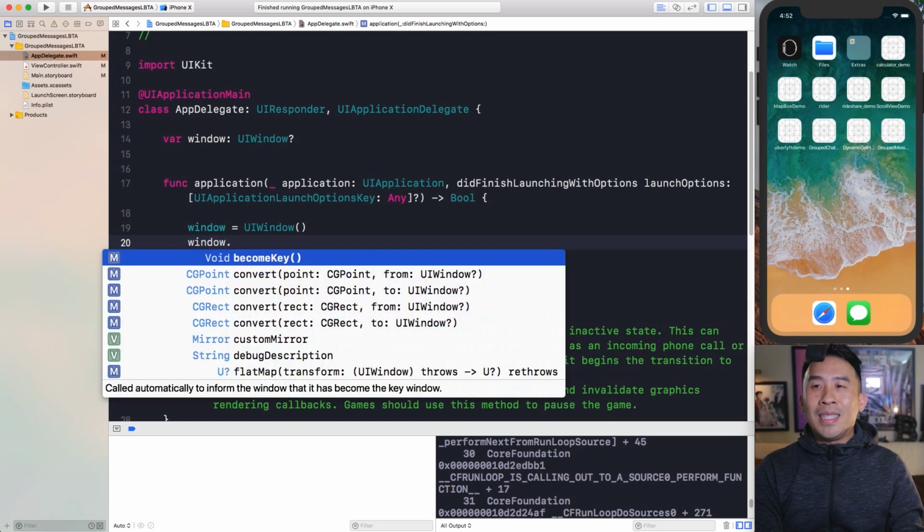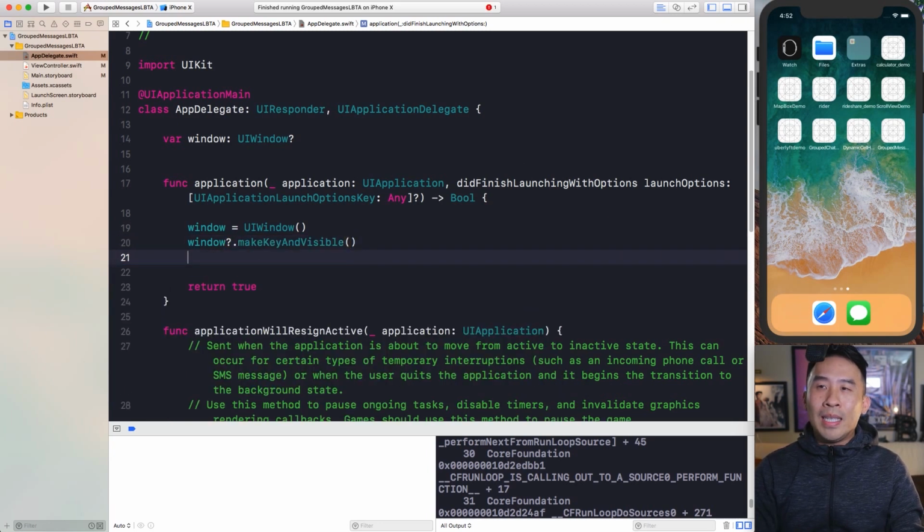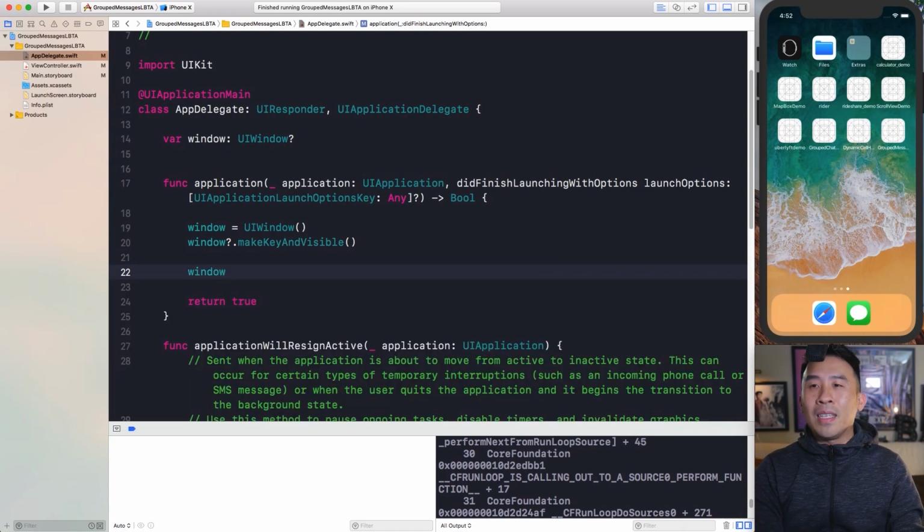And in order to actually see this window inside of your application, you have to make it visible, so make key and visible. And finally, for your window, you have to specify the root view controller for it.